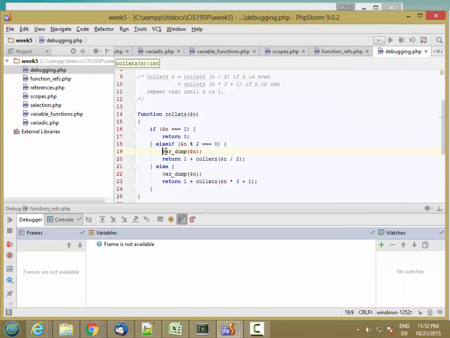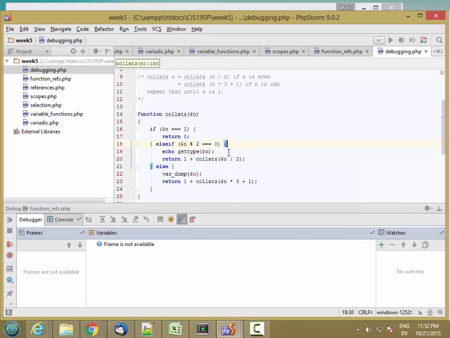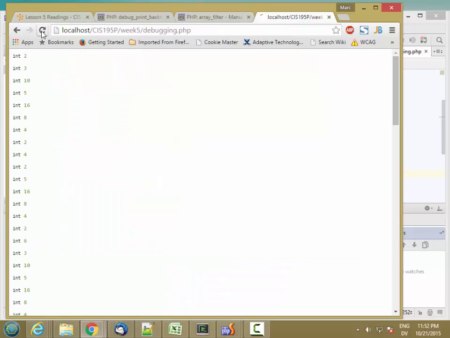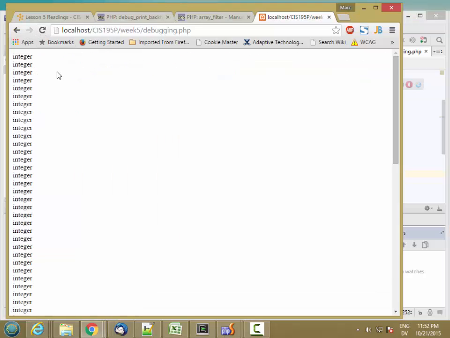gettype will return the type of the variable, so echo gettype of $n, which should be int. Integer, integer, integer. Let me go ahead and put a break in here. So that's useful if you're not sure whether something is a string or an integer or a floating point number.